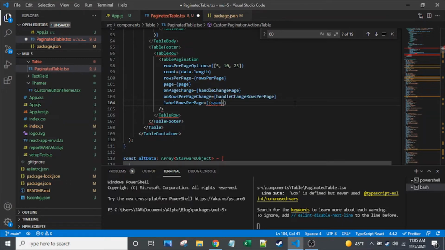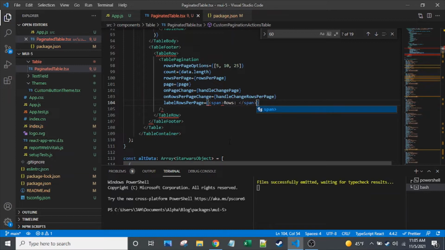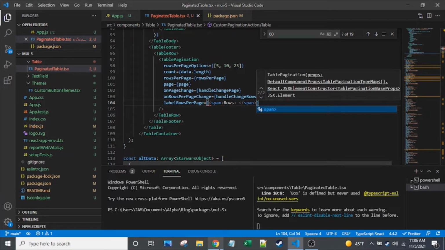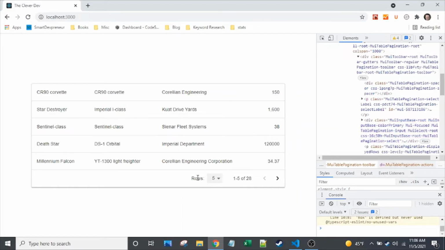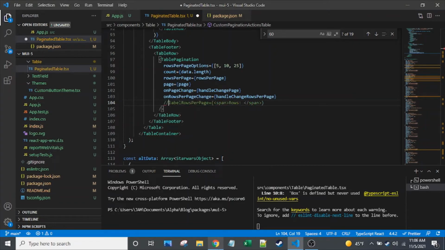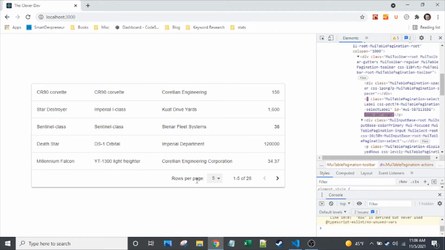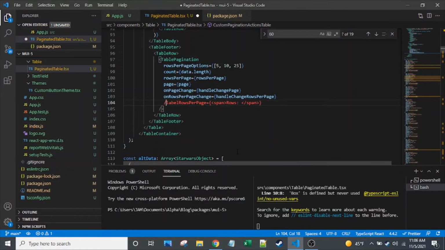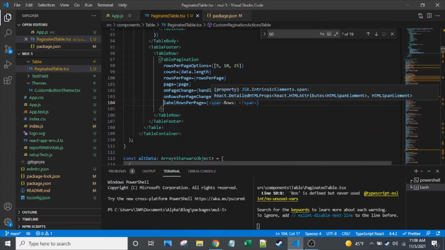a span here. And we'll see what that does. So now instead of the default text, which was rows per page, we fed it this. Really it's about the text, the label that you're feeding it, but we fed it a span. I believe it was a div by default in the rendering, but we fed it a span here.